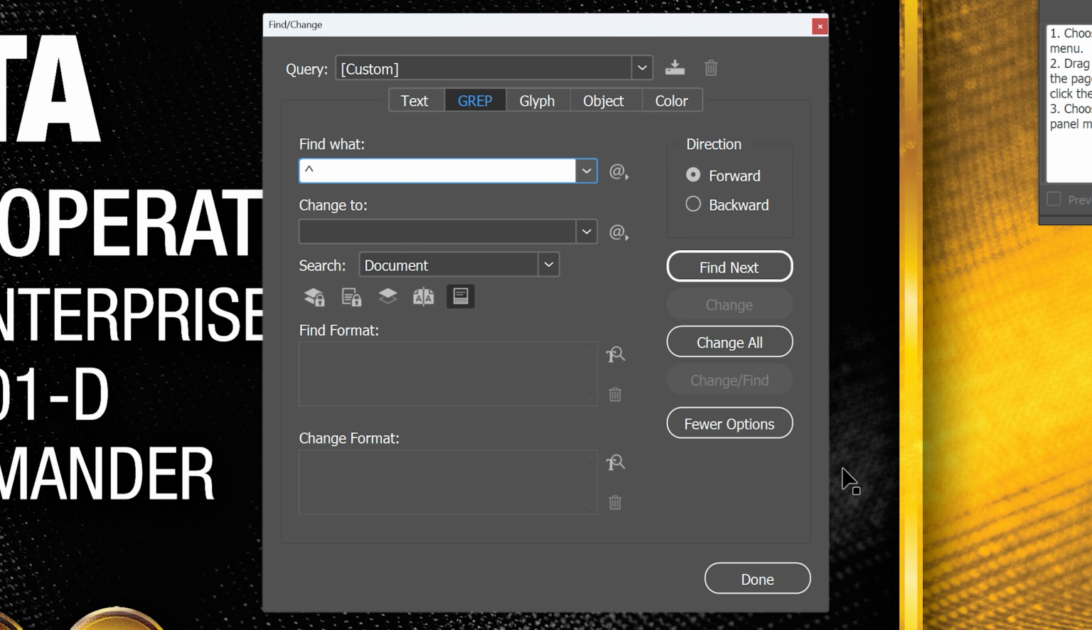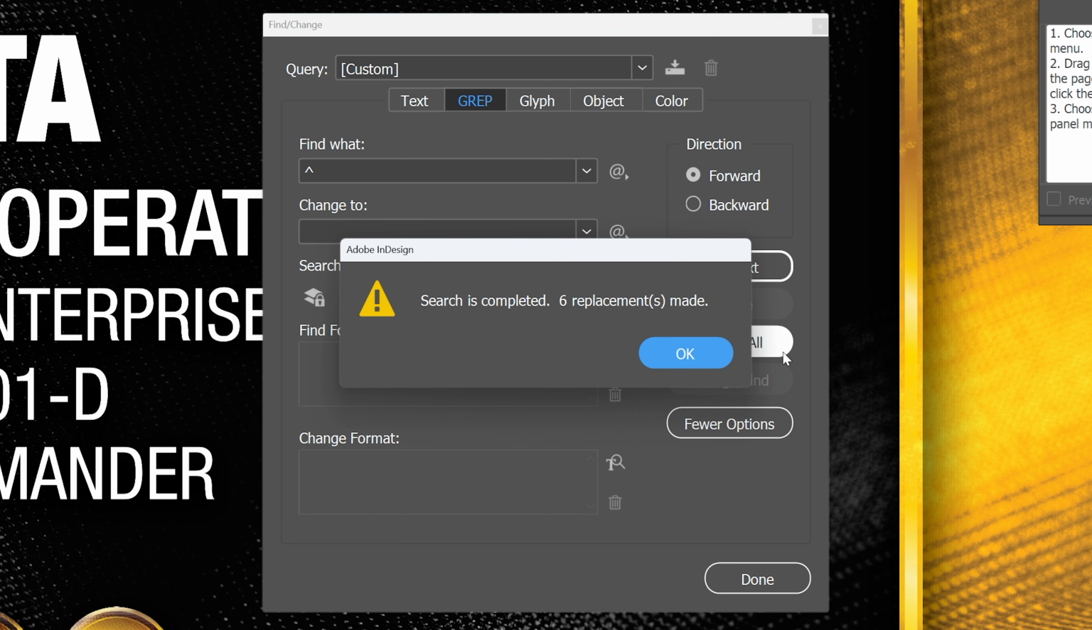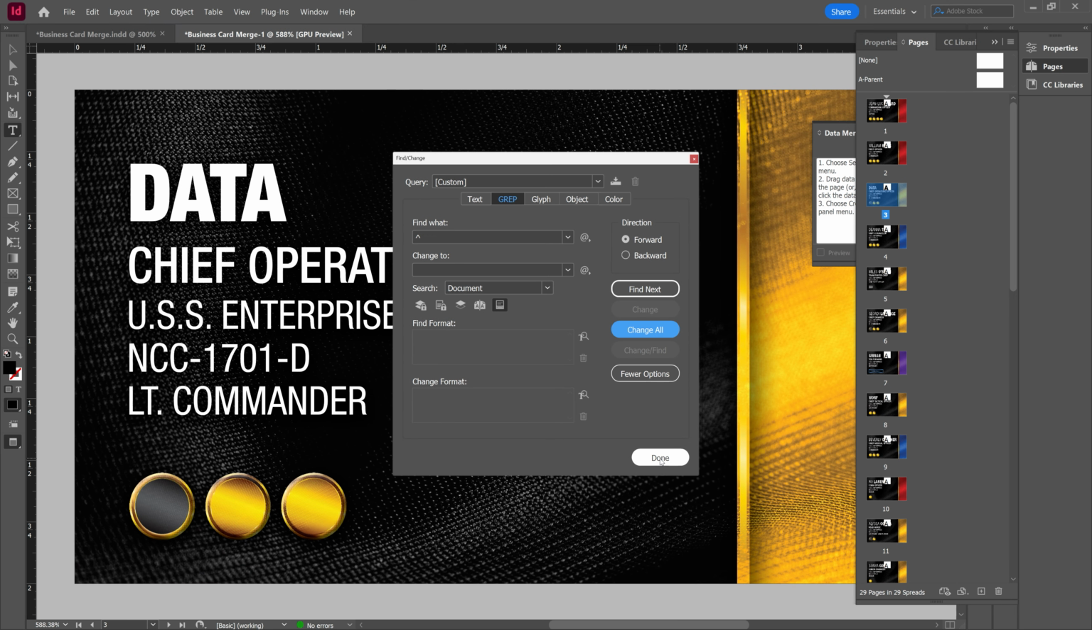And now we can see that that brought up a little caret in our search bar. That's the symbol for the start of a paragraph. And then after that caret, we'll just type a space. That's telling InDesign that we want to find each instance of a paragraph that starts with a space. Then we can just leave the Change To field blank, meaning we want InDesign to just get rid of it. So now we just need to hit Change All. Now it will pop up with this message, in our case telling us that it made 6 replacements. We can just hit OK and then close out of that dialog box.